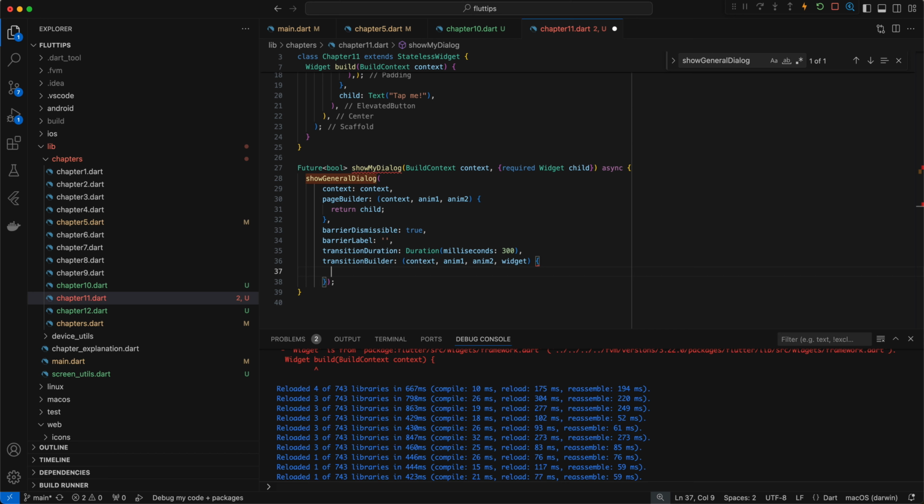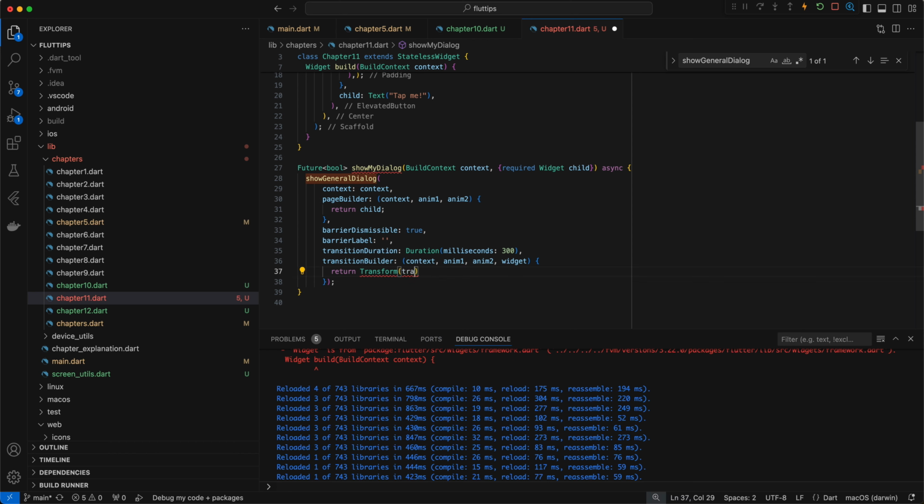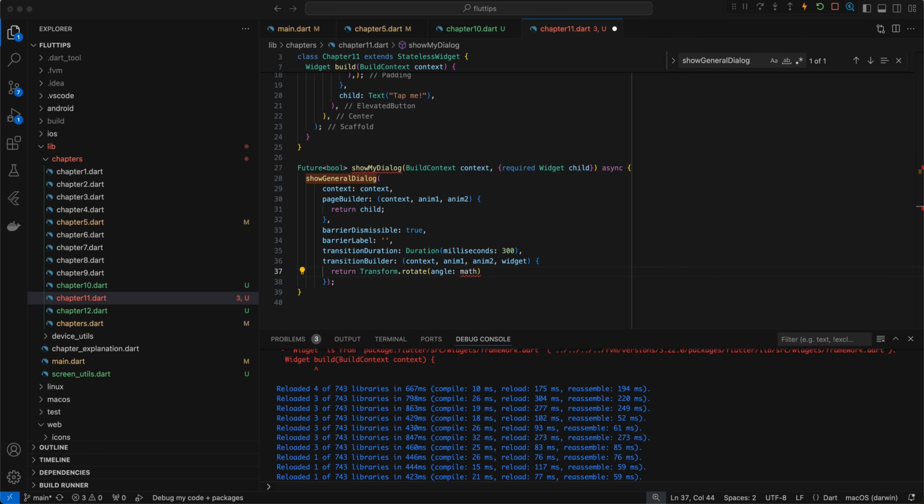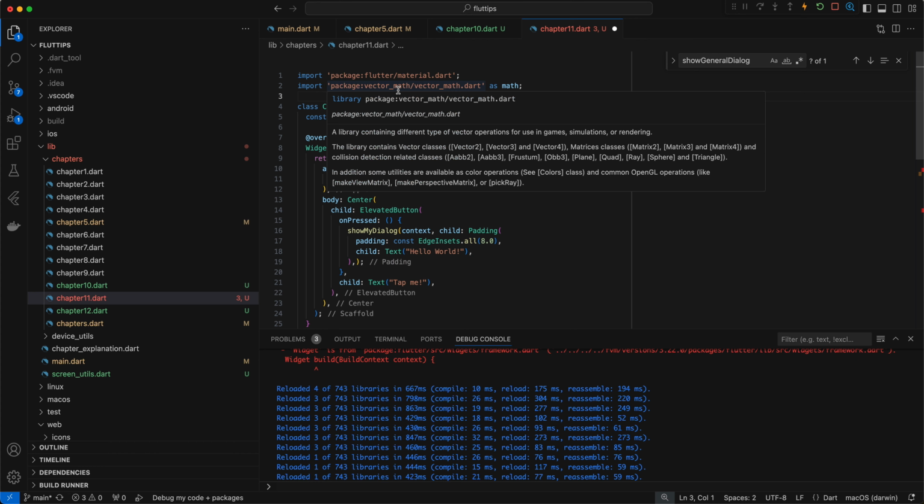And what we're going to start with is just a nice little fun one that, at least in a professional app, you probably never use, but I find it's pretty fun. And we're just going to return a transform. Actually a transform.rotate. And here we need to put in our angle, and we're going to have to import math in order to do this. So we're actually going to import specifically vector math.